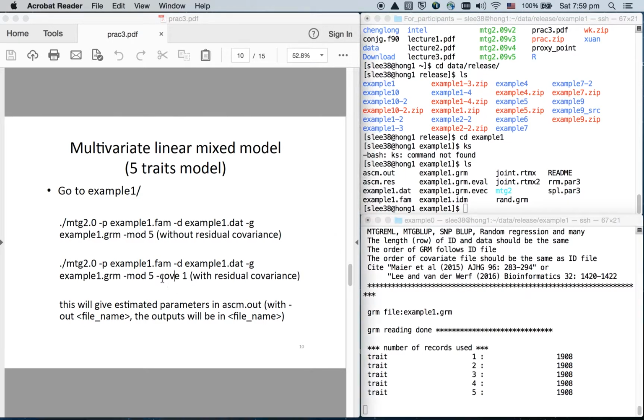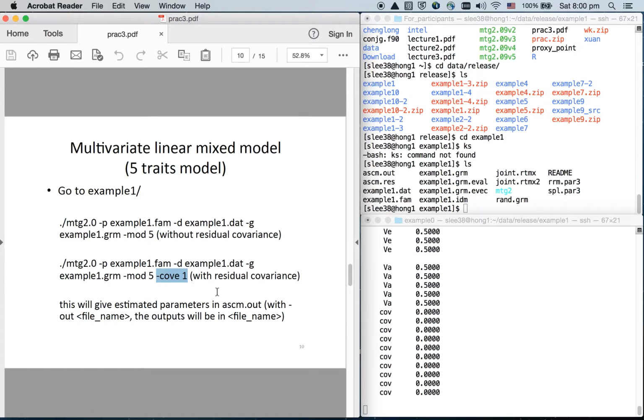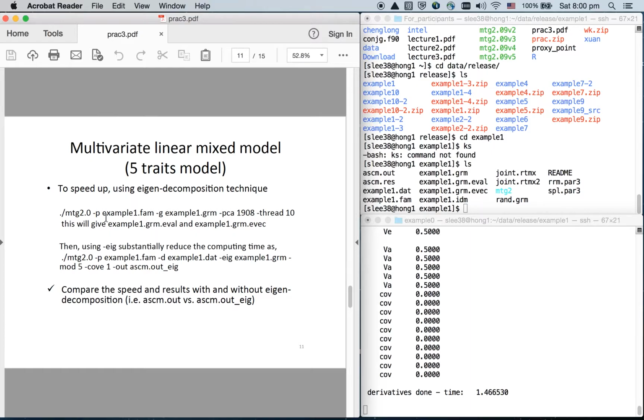Also, -cove1 is parameterizing residual covariance in case one individual has repeated measures across different traits. So in that case, you need to model residual covariance. That is also possible in MTG2. Yeah, there are output files. So this is now calculating, because the number of parameters is large, so it takes some time. Then I'll show on the same data set how to make it faster.